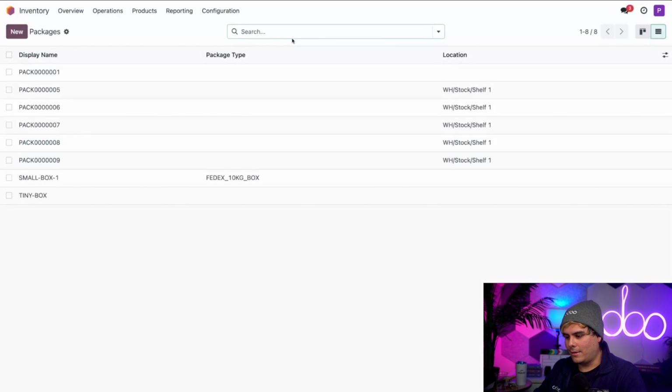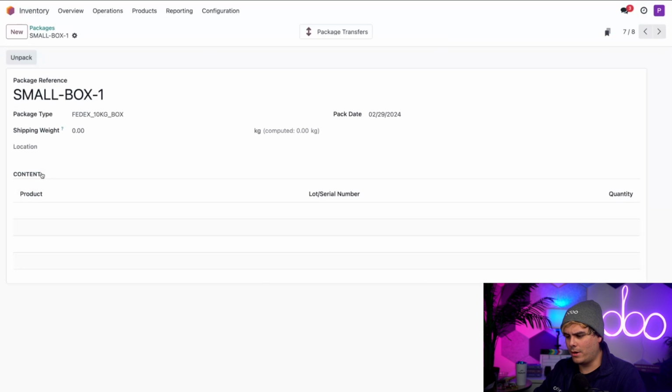Let's click on the suspicious small box 1, SB1. I just want to show you some details here. So for this one, we have a package type, and that basically describes the dimensions and weight of the package for us, which tells us 10-kilogram box. That's kind of cool. This is helpful if you need to make sure the packages comply with weight requirements set by shipping carriers, like FedEx, for example. Setting weights to items and empty packages can also be used to automatically calculate shipping costs.